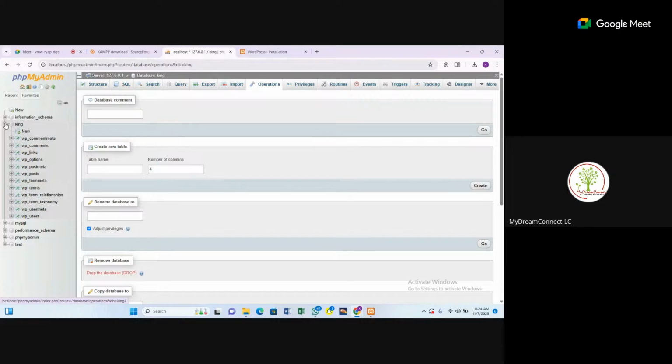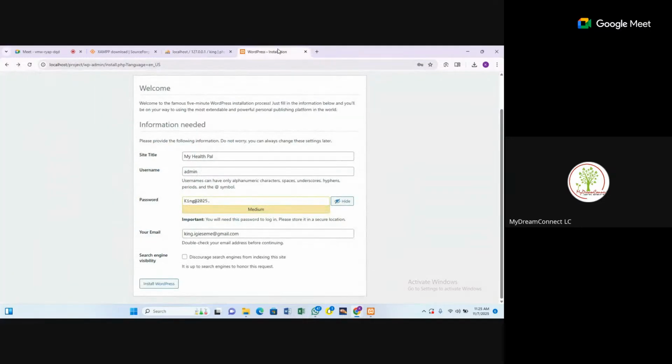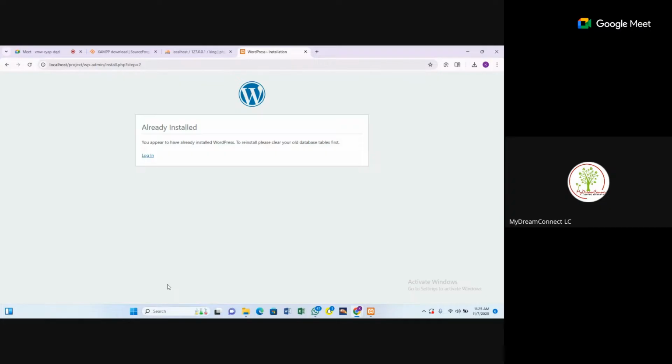So let's go back to the installation browser. Can you see that it has added the tables automatically? Click on King again. Can you see now that you have tables? You now have it already installed. So let's go back to your WordPress installation. I want to see what went wrong. Install it. Wait, click on it. It's already installed. So why did it say that? Okay, so log in.